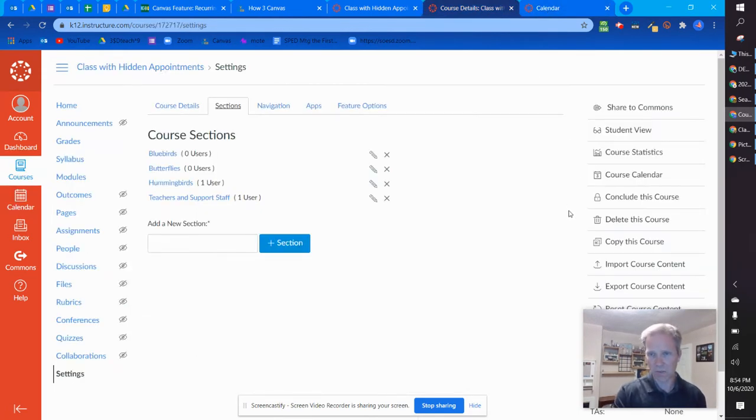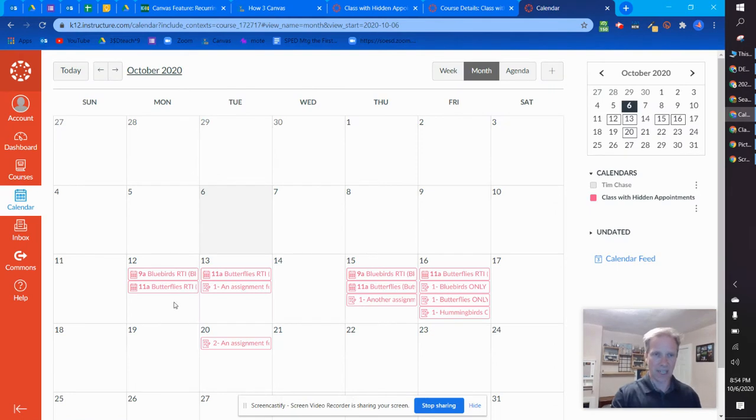I can go in from settings, I can go to the course calendar and find that my calendar looks like this. I've got those assignments. Here's an assignment for everyone, another assignment for everyone. There are the assignments for each of the three groups on that Friday, and then in week two, another assignment. These other things are events where I want them to show up for the students on their to-do list and their calendar. Let's take a look at those.